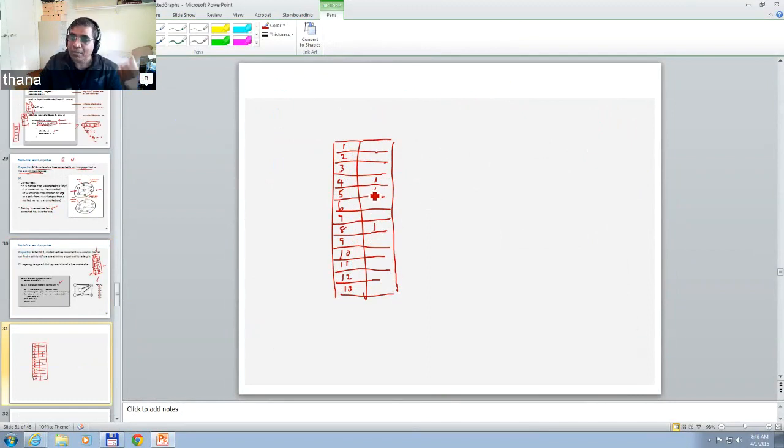Let's pop 4 out and see which vertices 4 is connected to. Let's say 4 is connected to 7 and 11. So this is, node 1 was connected to 4, 5, and 8.